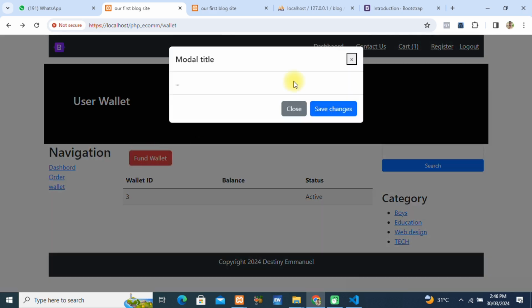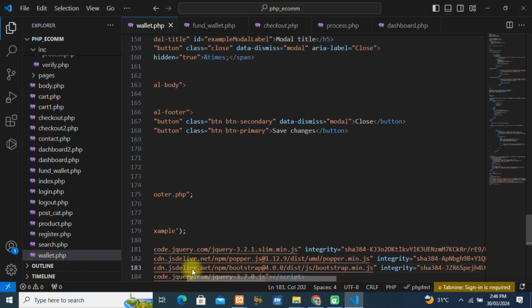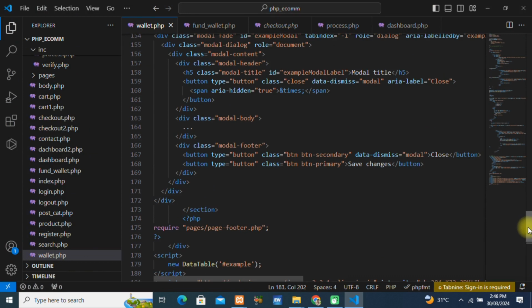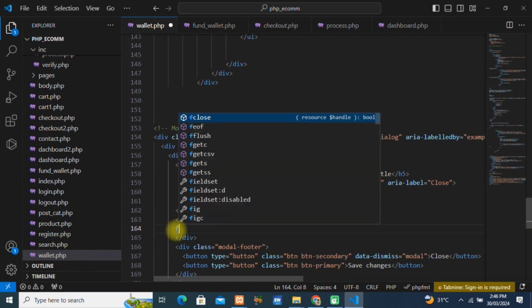So this is it. Now we're going to edit this modal to enter the amount. We scroll down to where we have our modal. So this is our modal here. Here we're going to be putting a form.